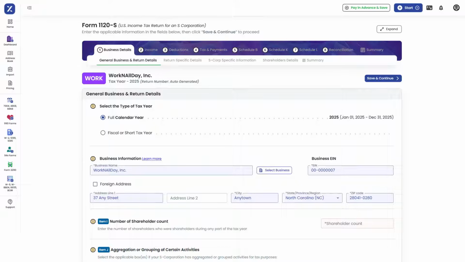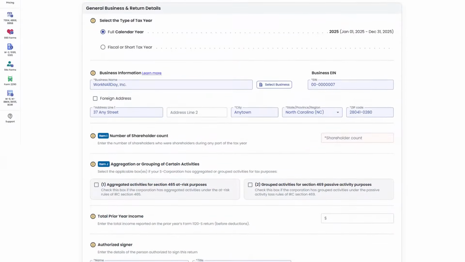You're now inside the form. Let's begin filling out the form. Start by selecting the type of tax year your company follows. Most businesses use the standard calendar year, but if your company operates on a fiscal year or a short tax year, select the appropriate option. Your basic business information will automatically populate the form.